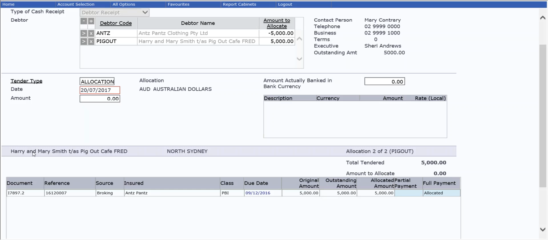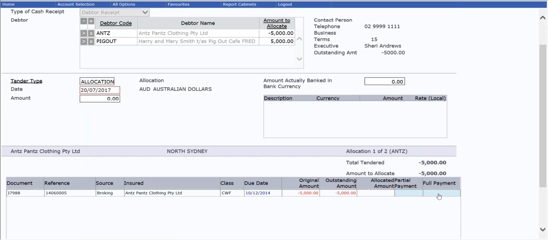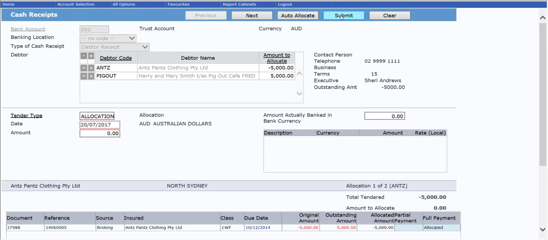The system shows you here which debtor you're currently looking at. So if you need to double check which one you're currently displaying, it shows you here. And up the top you have a next and previous to move between them. So you can see that now shows the original one that I put in, which I haven't yet clicked to allocate. So now I've allocated on both of my debtors and I can submit.